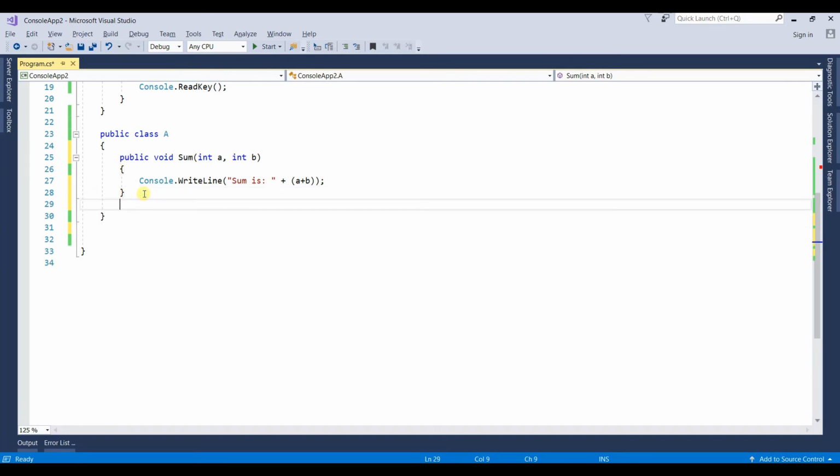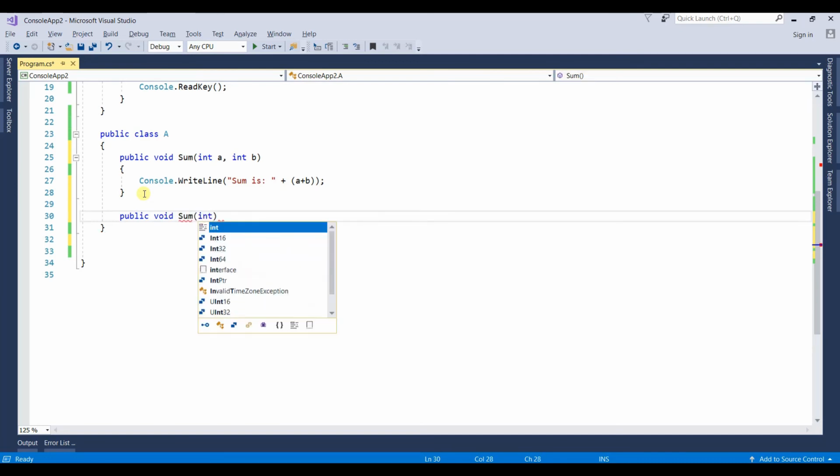Now we have another method, public void, that will do the sum of three numbers.